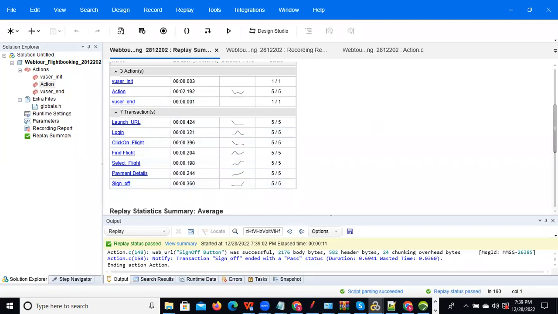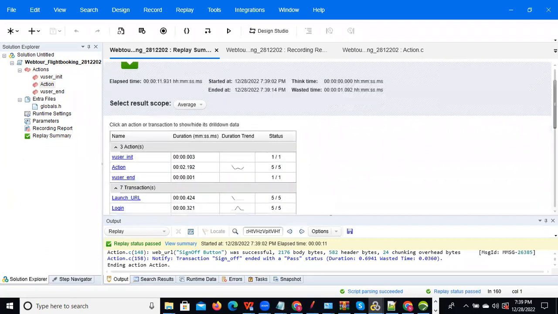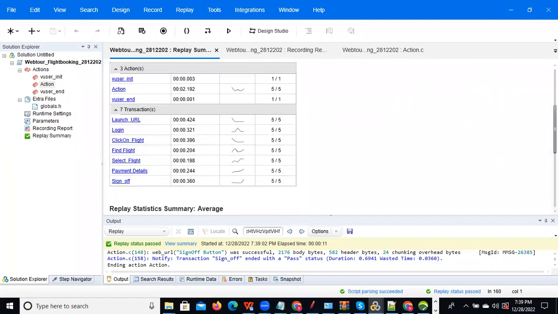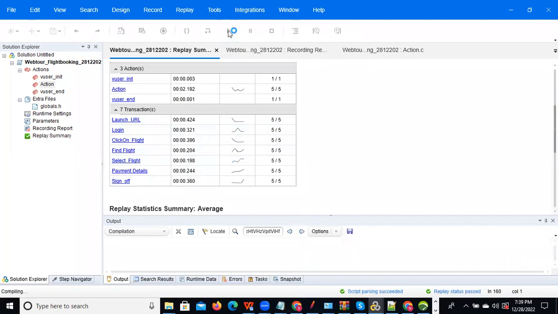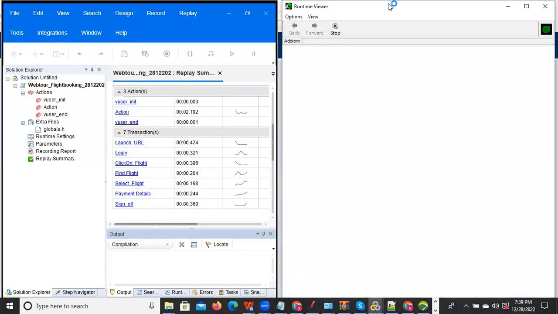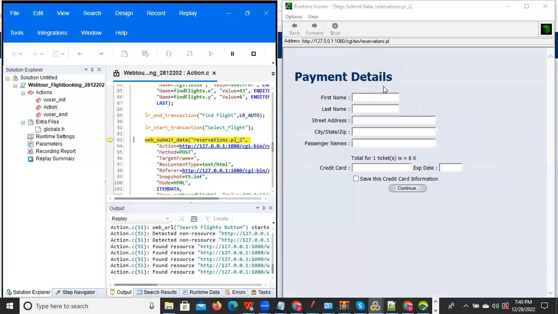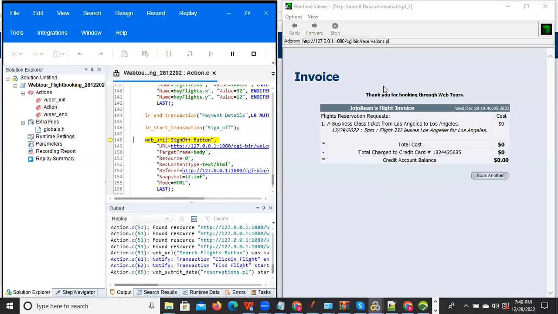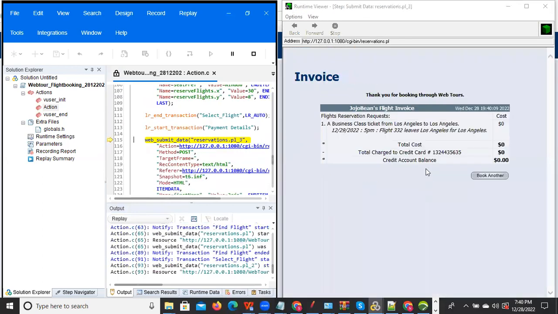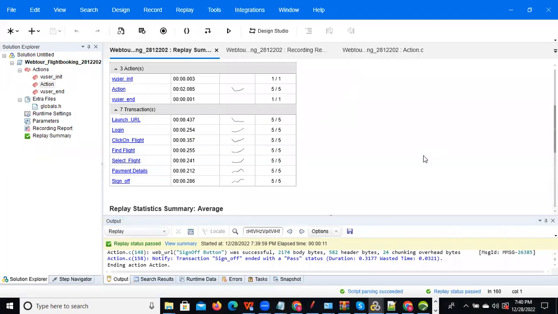So when you execute the first time, you are unable to see these transactions, and on the right hand side you are able to see the runtime viewer, right? How you can set it, I will show that also. Okay, you are seeing the runtime viewer. So how can we set it? We can go to the tools.